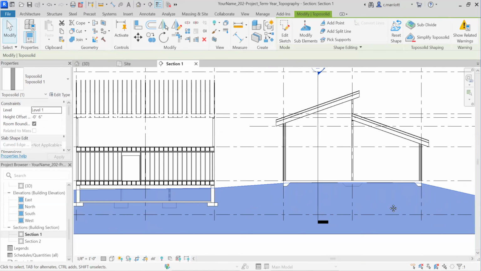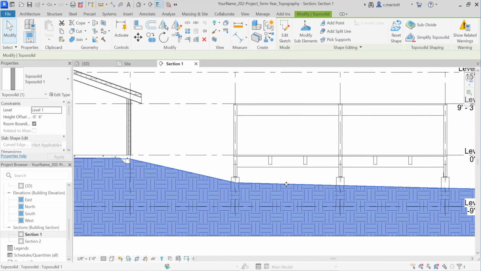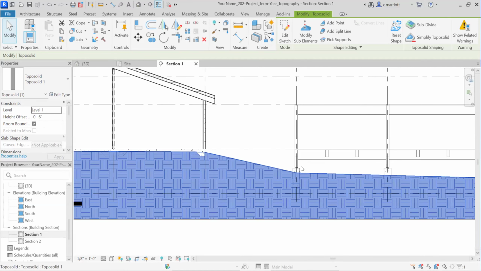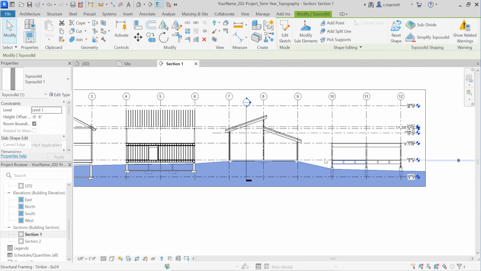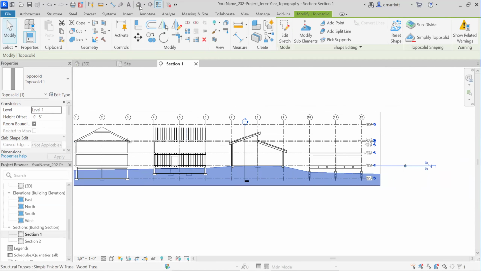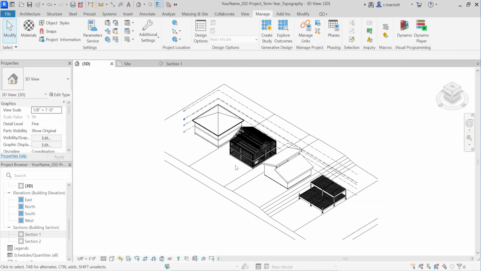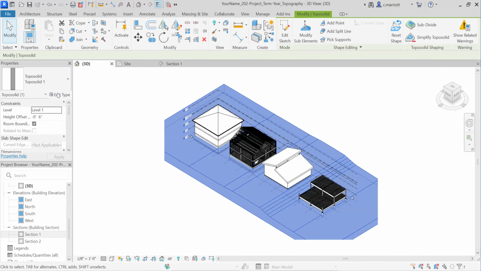Okay. And, you know, maybe this one could have gone down a little bit lower, but I think that kind of illustrates the point. We just want to have some of our caissons above the grade level. Okay, I'm going to go to the 3D view, and there you can see that there are some contour lines generated.